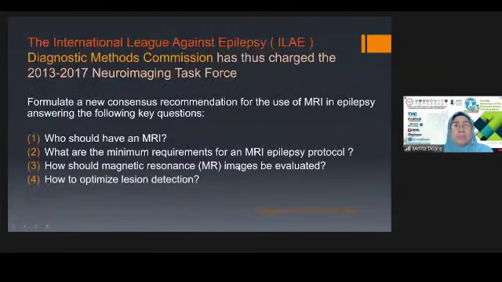But now, in 2017, the ILAE made a commission for diagnostic neuroimaging, a new task force. It formulated a new consensus to answer the following questions: first, who should have an MRI? And second, what are the minimum requirements for MRI epilepsy protocol? And three, how should magnetic resonance imaging be evaluated? And four, how to optimize the lesion detection. This is new in 2019.